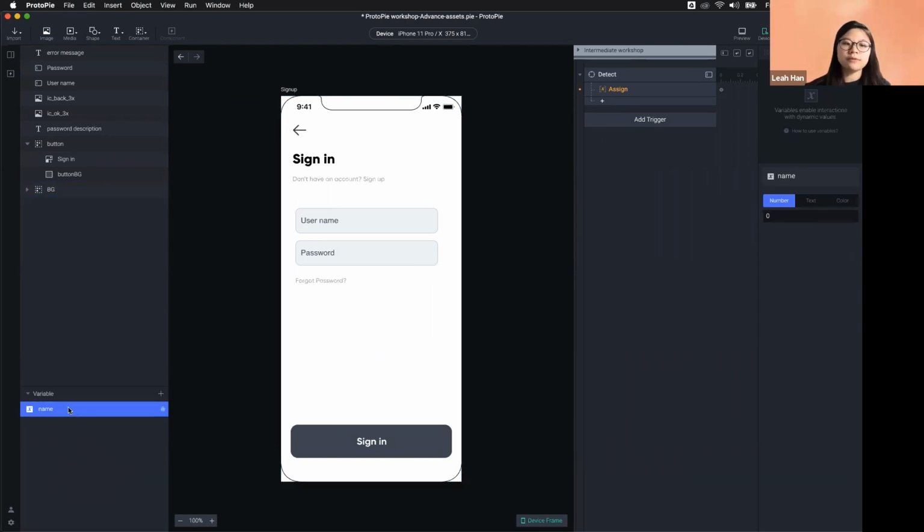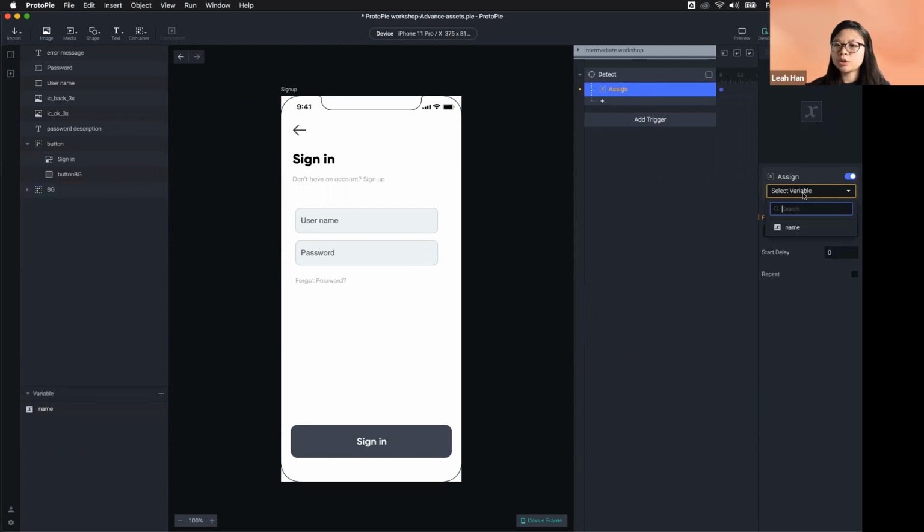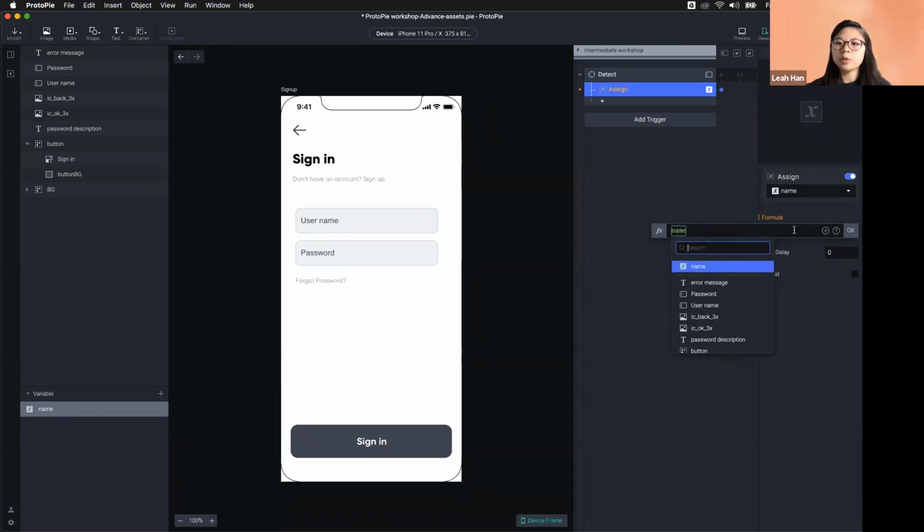So after making this variable, now let's choose the name as the object of my assign response. Now we already decided who will receive my value, but what value will we deliver? Here we need to decide it. The value we will deliver is the text I'm typing here. So here we should use a formula. As you can see, we can only use a formula.